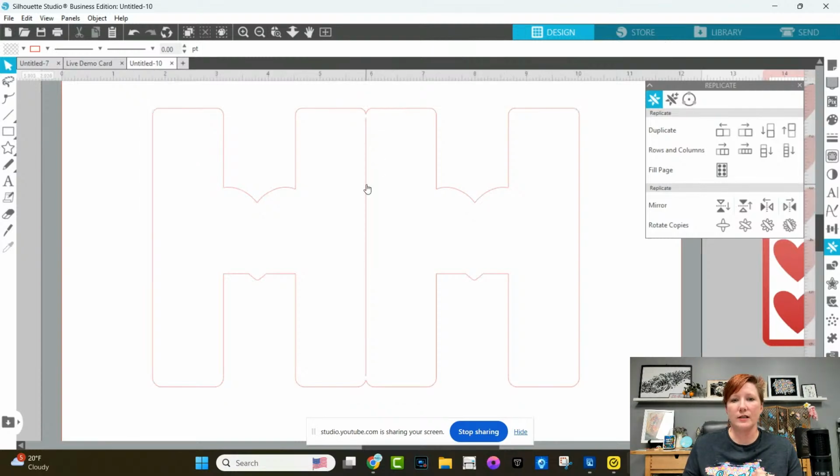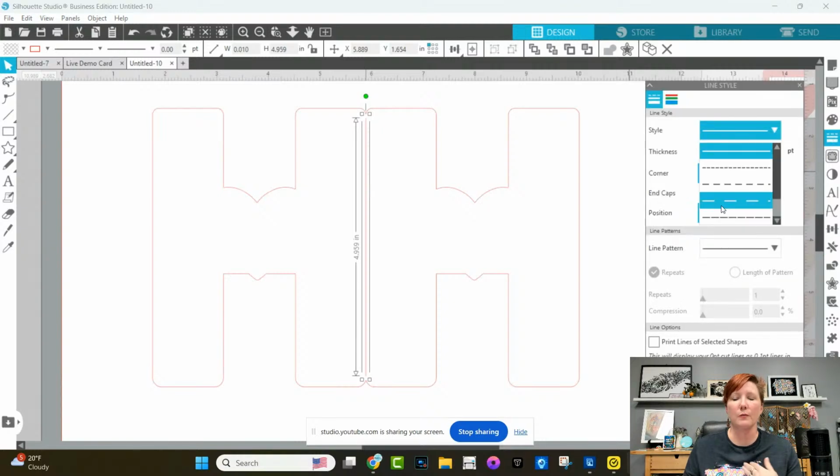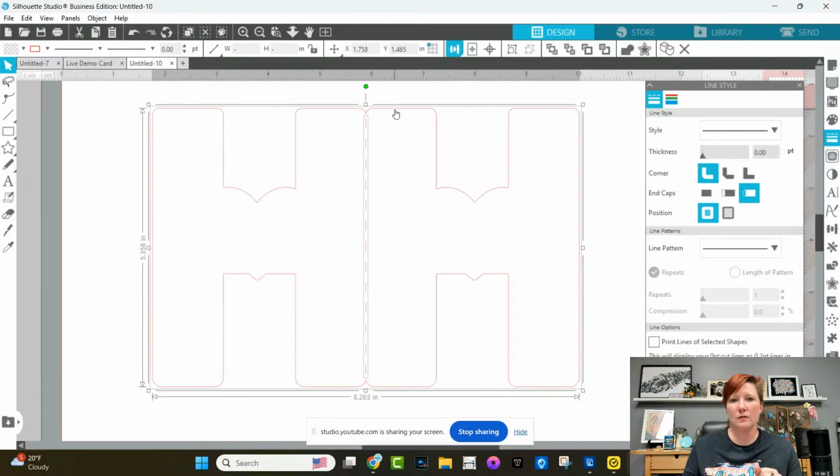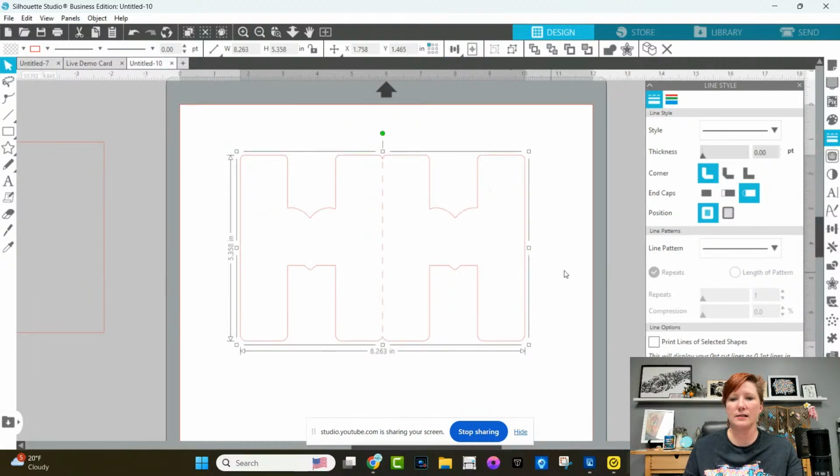If I click off of it to deselect it, I'm going to click back on that line, and I'm going to change it for my preference to use a dashed line. And then now I have my card base. I'm going to select both of those, right click and choose group. So now I have my card base.